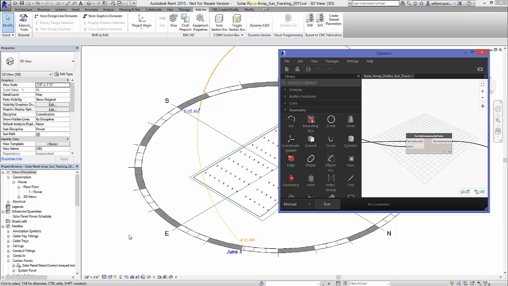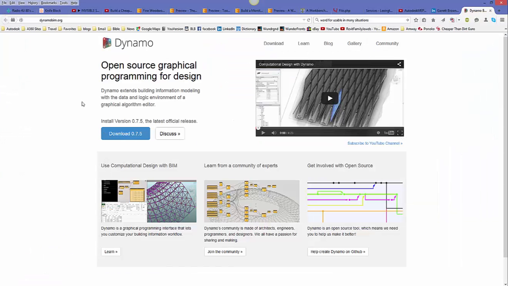And by the way, if you're interested in downloading Dynamo and playing with it, you can go out to dynamobim.org, and it'll take you to this website. It's an open source graphical program for designing. There's the current version you can download. And then on top of all that, you have learning resources on here, a blog, gallery, community, and so forth. So this is a fairly thorough offering at this point, and it's free. So go ahead and download that and play with it if you're interested in it.